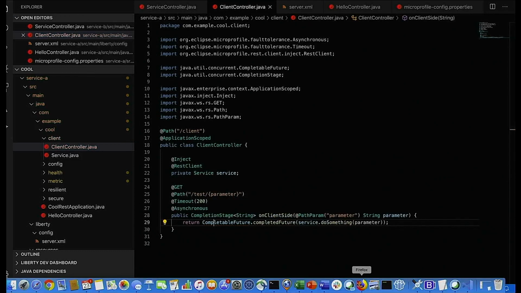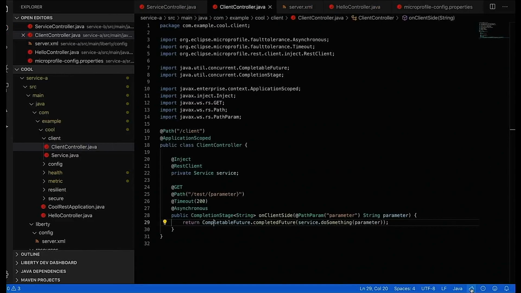Let's see now. See, it comes back, right? But you didn't get anything. It's because it timed out. So it didn't wait for 3 seconds. It only waited for 200 milliseconds, and then it came back. With this, it's very powerful.